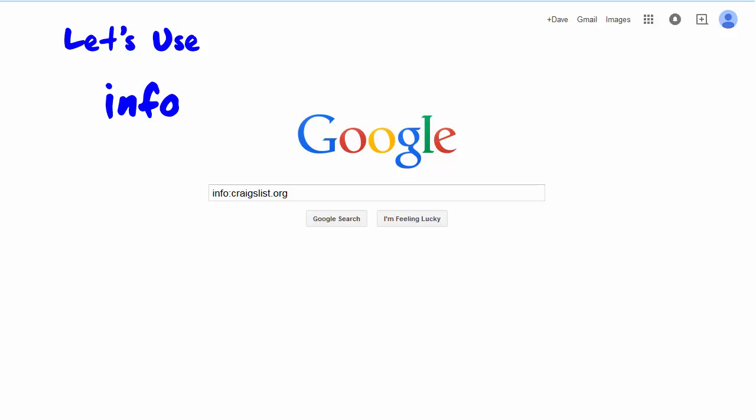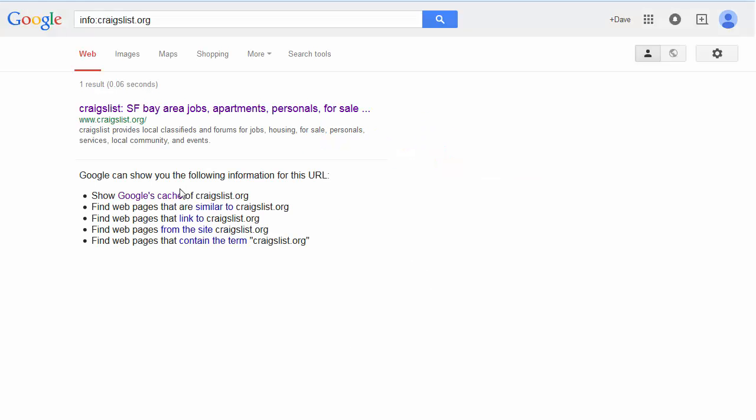It's the info operand. So here we say info: no space, Craigslist.org. So tell me some info about Craigslist.org, that website. Let's see what we get. It gives you a lot of info. It actually gives you 5 different things.